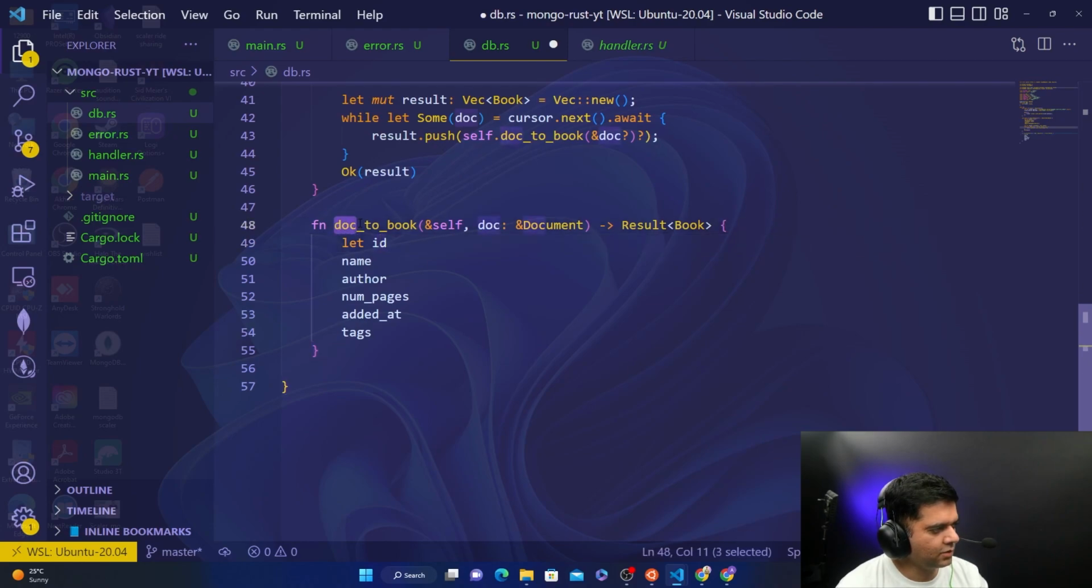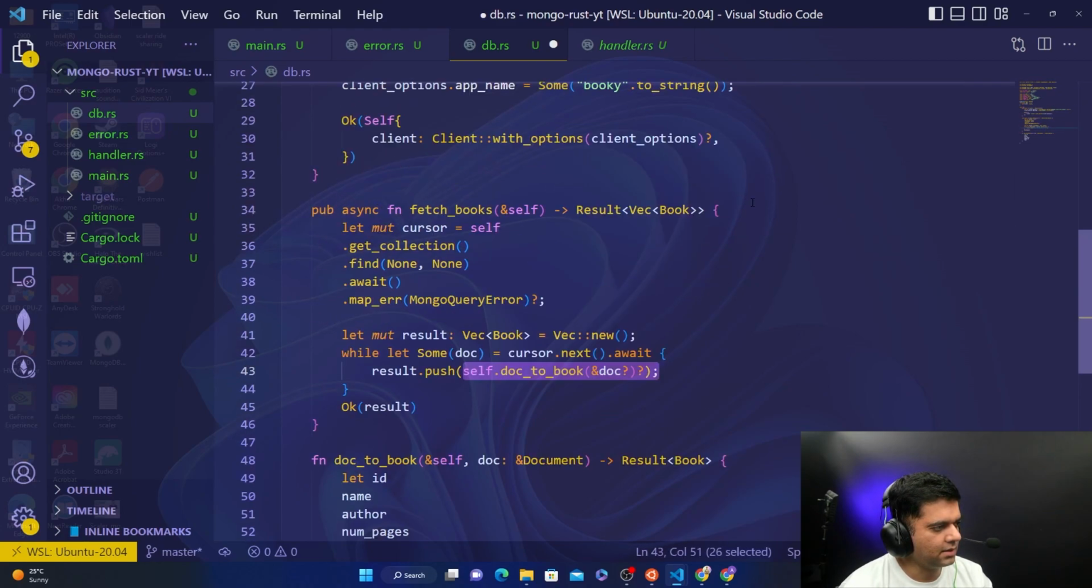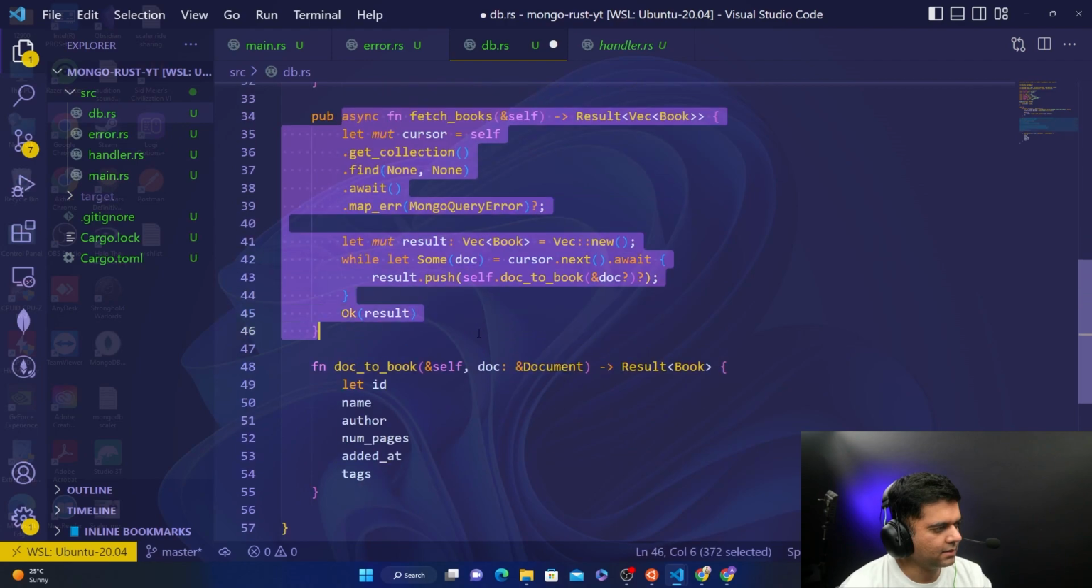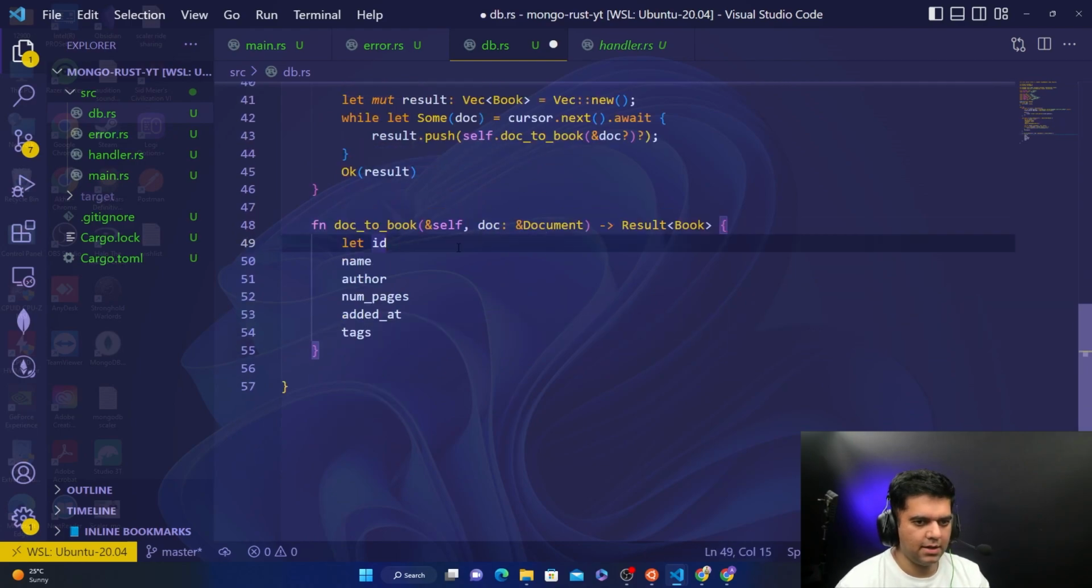and I'm sure you know this, whatever you store in MongoDB is called a document. That's why it's called a document database, MongoDB. So document to book: book is the struct that we have, and document is what MongoDB understands. We want to convert between them, right? This is what we're doing with this function, and this was required to be able to send the result back from here.